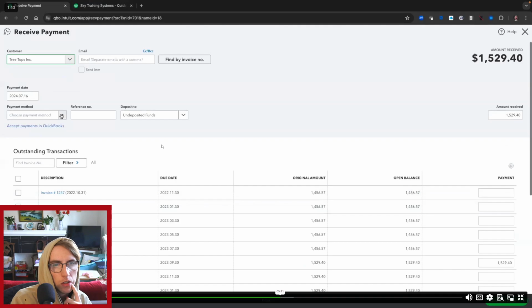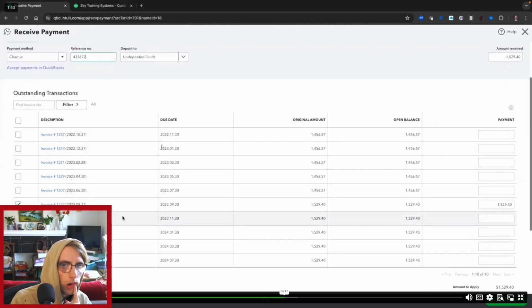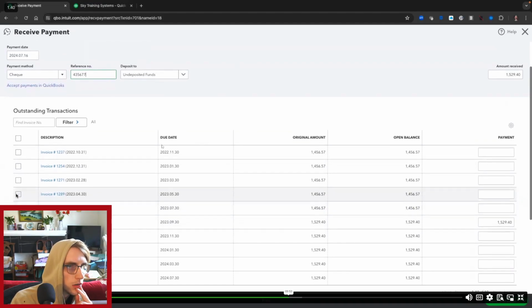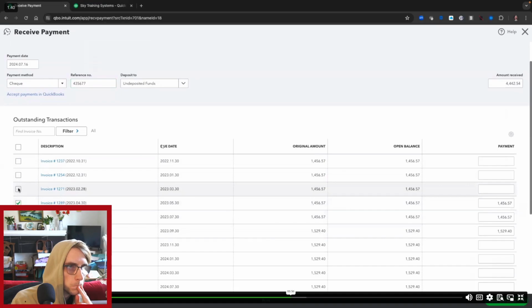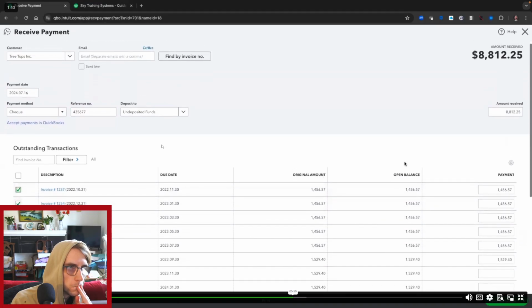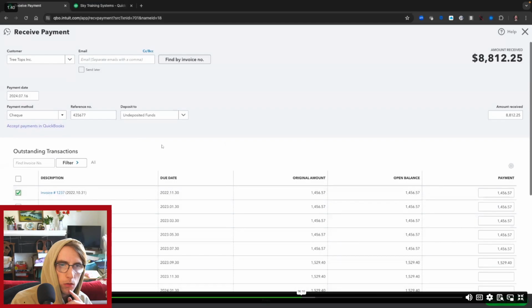Here, it's going to default to today's date. Maybe they've given us a check. We'll put in our check number, put it to our undeposited funds. We've selected that one invoice, but you can see that they've got many, many more outstanding. If all of these invoices were actually being paid, we could go ahead and check them off. Make sure that the check amount is for the amount we're looking at, and it's payment for those particular invoices. We've got the details set up. We're putting it into our undeposited funds, and we can save and close.